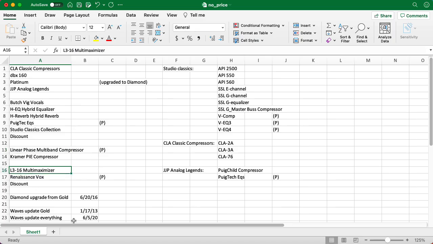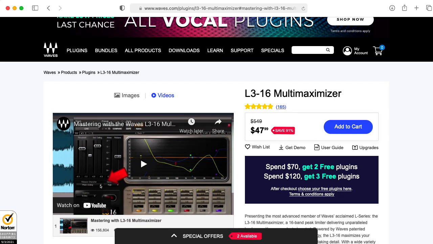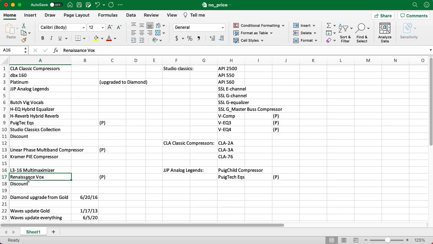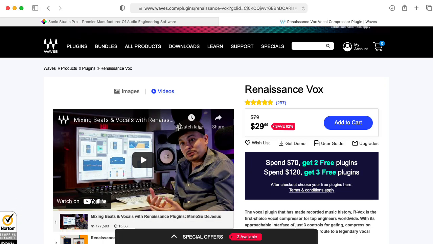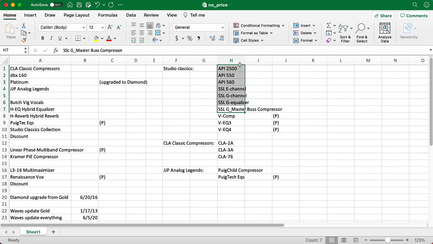If you really want to take a piece of audio and turn it into a pure wall of concrete that smacks the listener in the face, the L316 Multimaximizer will do that, if you want to do that. I do love the Renaissance Vox. You put it on a voice and it works, and that's a wonderful thing. I tend not to use all this stuff very much.